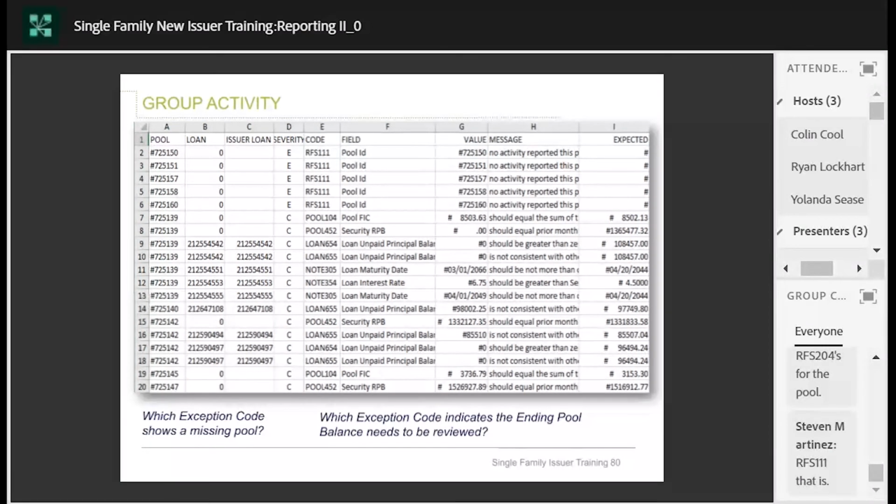Okay. Yes, and Stephen made a great comment in the chat about clearing the RFS 111s and then re-downloading your exceptions to populate the RFS 204s. Yes, because if you have not reported the pool, the RFS 204s will not generate until after you clear the RFS 111s. So yes, that is a great point. RFS cry. Sorry.